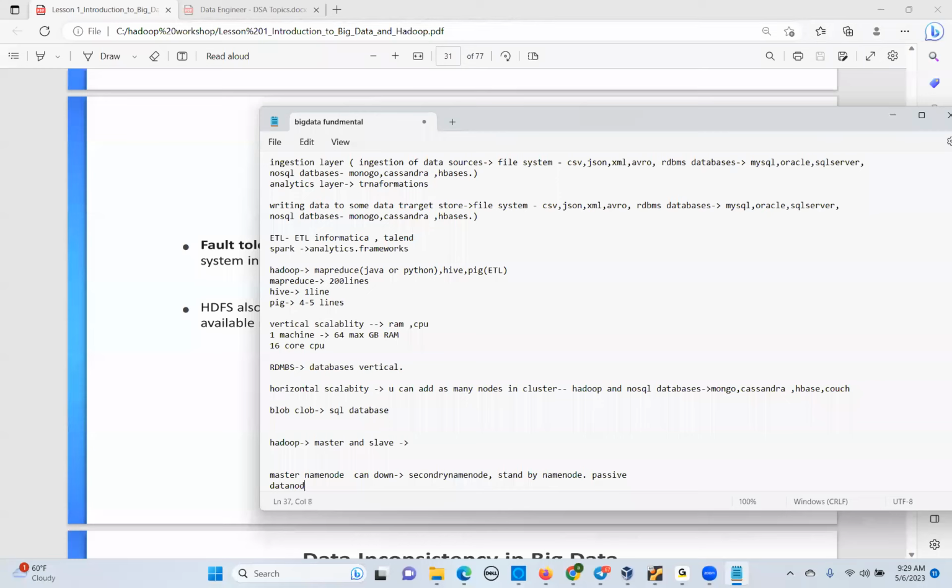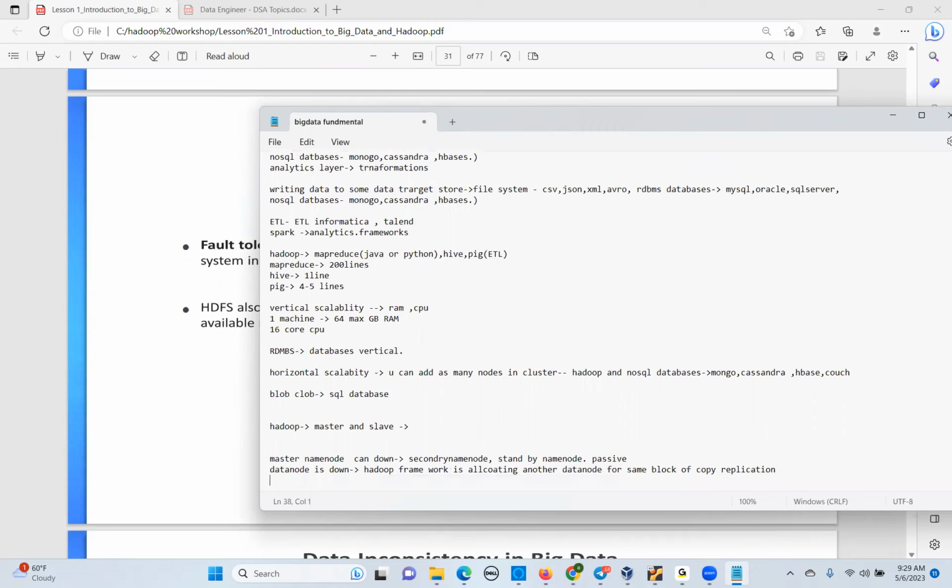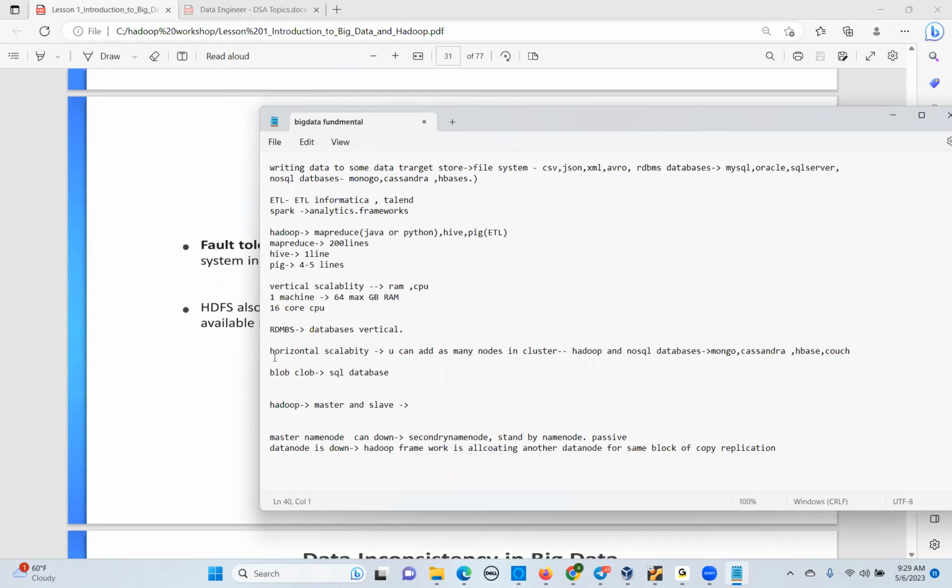Another one is the data node. When the data node is down, the Hadoop framework allocates another data node for the same data, another copy of the same block. That is called replication. We can set the replication factor to 1, 2, 3, as many as we want, so it will keep copies of the data.